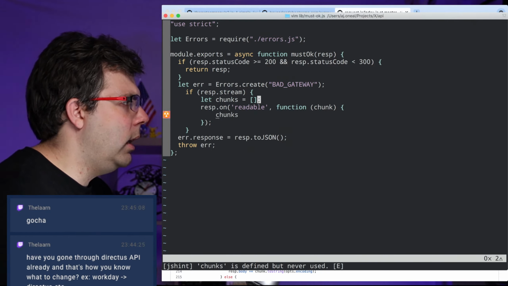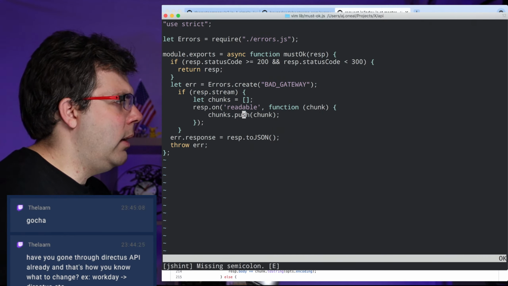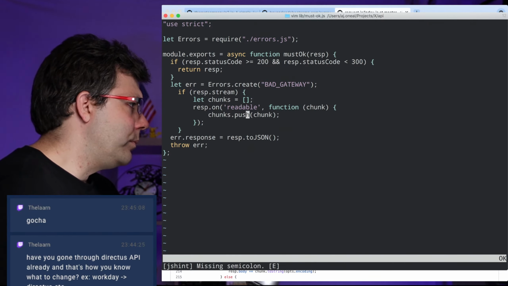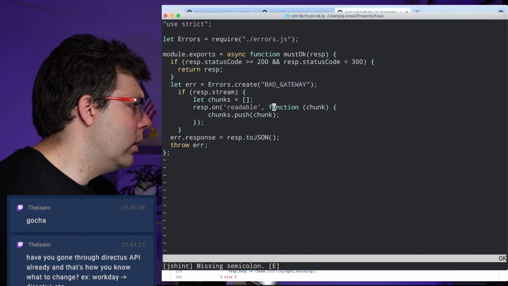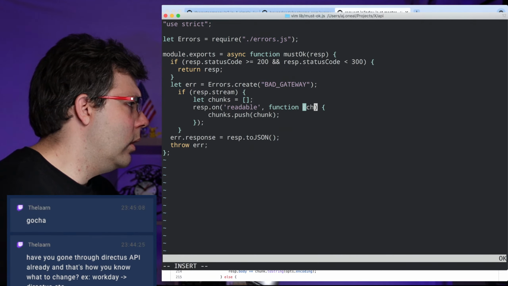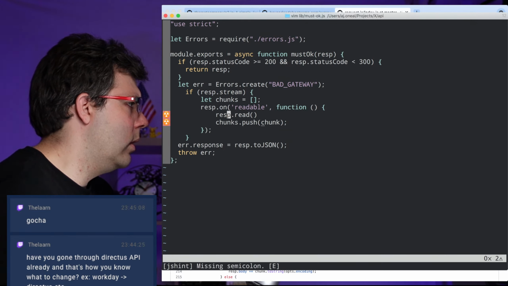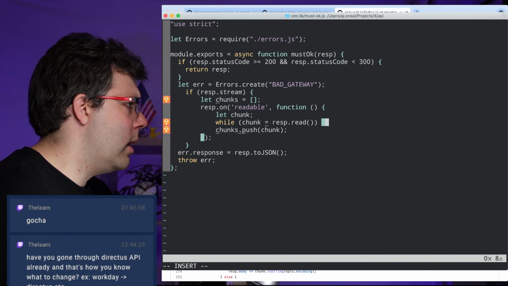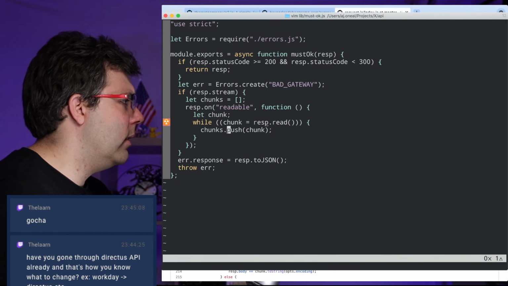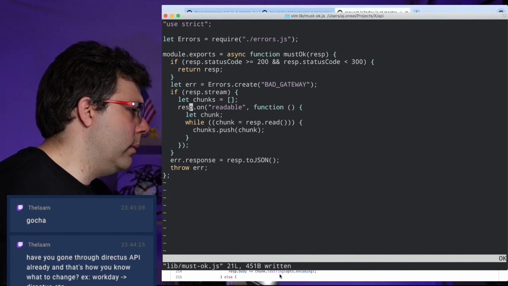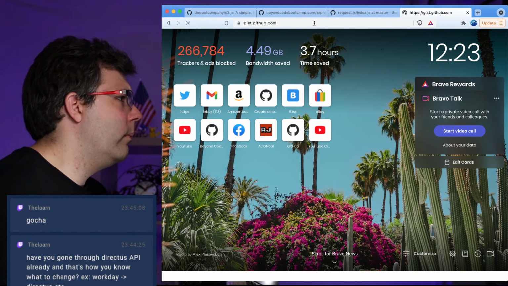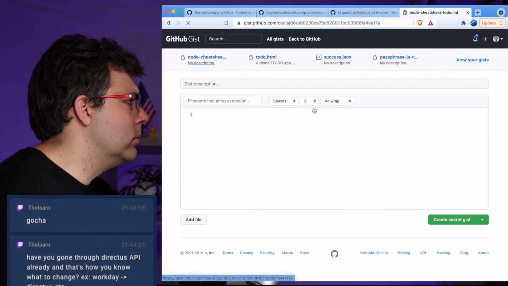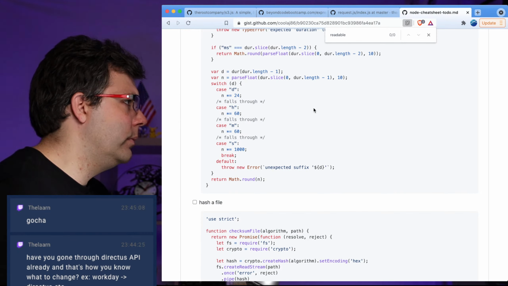Then typically if you have a non-OK response, it's going to be text that you get back. Very rarely would you, I don't know of any case you'd get binary back for this. So I think it actually is let chunk, while chunk equals resp.read, chunks.push. I think that that's the correct way to do this. I need to make sure I've got this in my cheat sheet. I think they could have done just a tiny bit better. Readable. Okay.